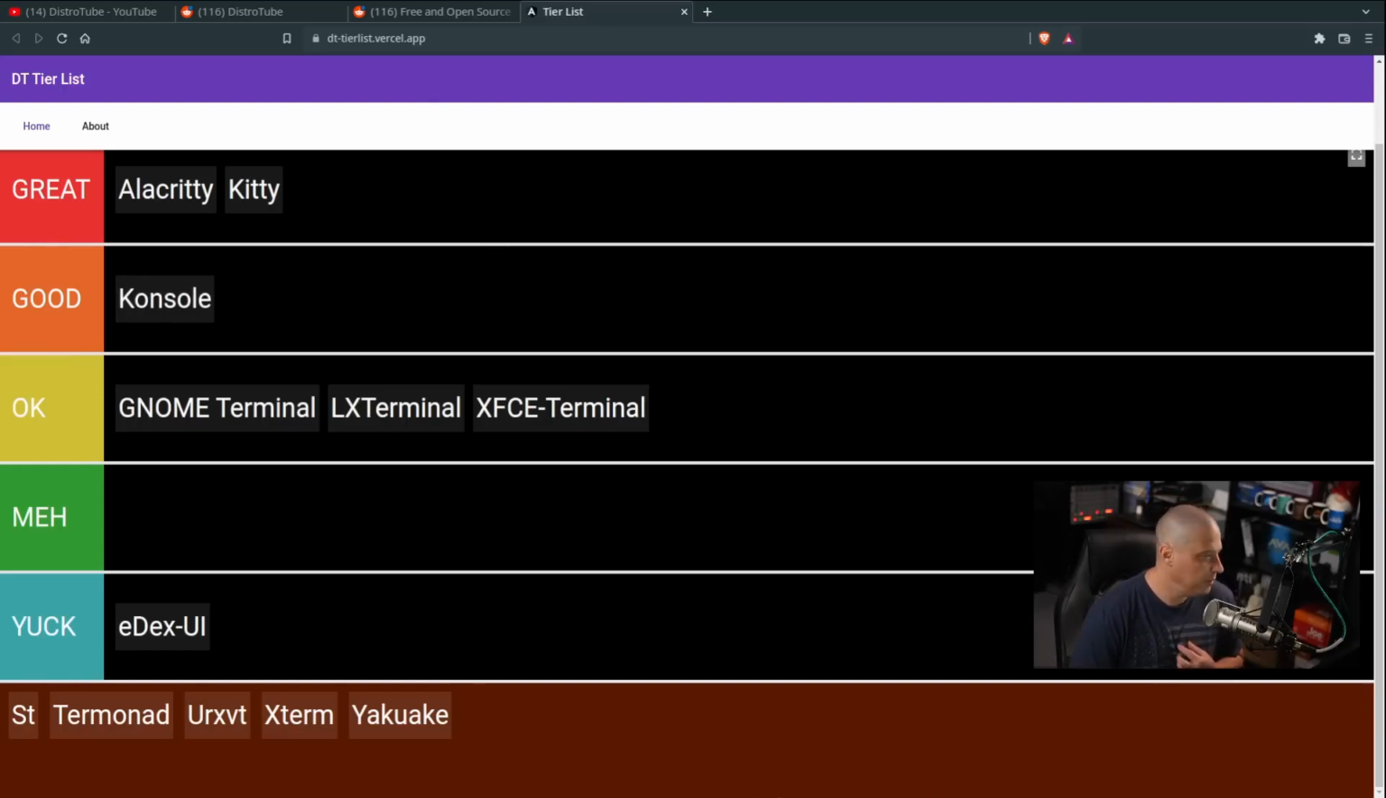Next up is the terminal emulator I think I'm going to have the hardest time ranking, and that is Suckless's st, the simple terminal. And st, I still use st. I've used st for four or five years now. For about a year or two, I used st as my main terminal emulator. It's that good, right? And I still have st installed when I log into my dwm desktop environment.